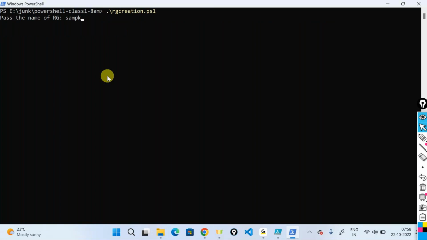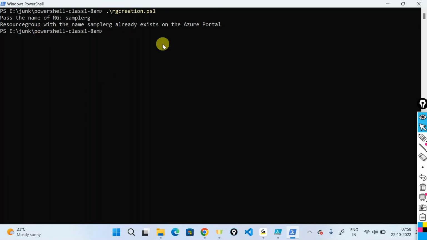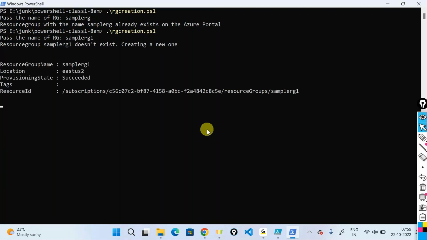I'll say sample rg, checking whether that particular resource group is there or not. And then it's telling, okay, fine, the resource group is there. Now it's telling resource group with the name sample rg already exists on the Azure portal. So I don't want to create this out. And if I want to, let's say, go ahead and pass a different name called sample rg1, then I execute this out. It's telling rg with the name doesn't exist, so I'll create one for you. It's taking a bit of time, and it's creating this out here for me as such.